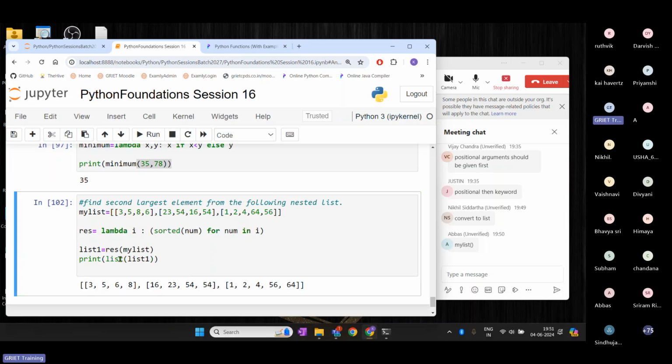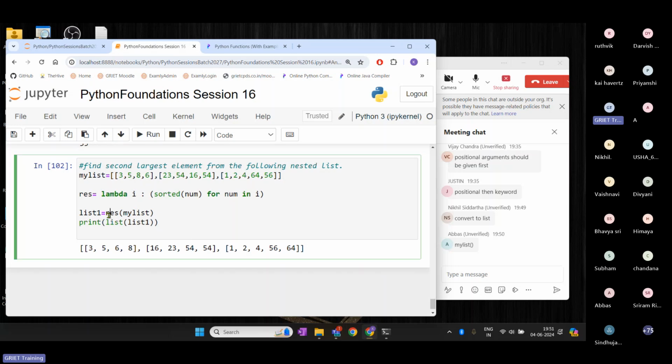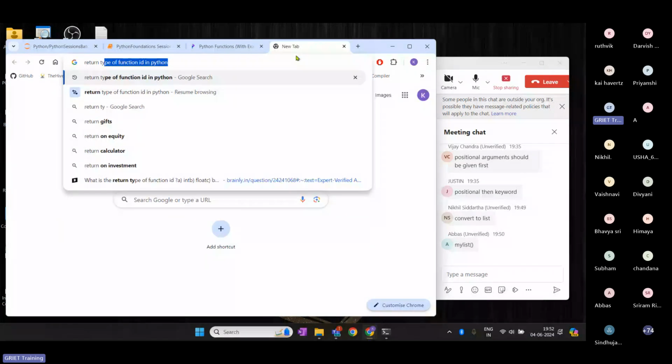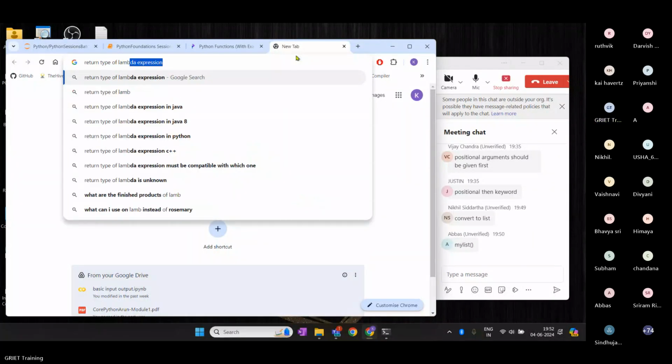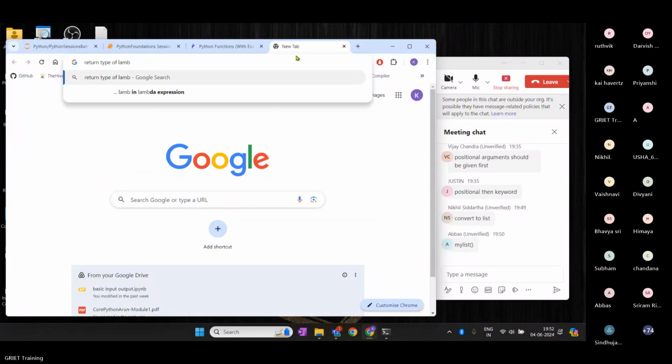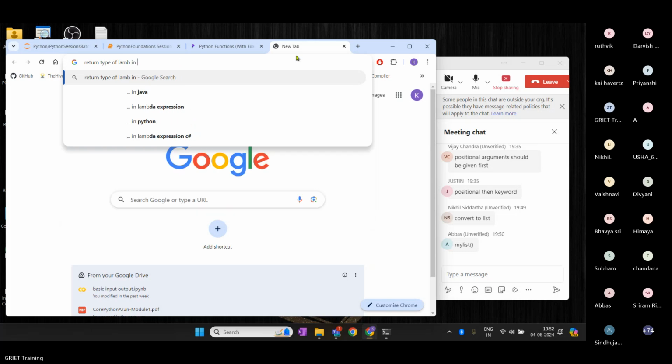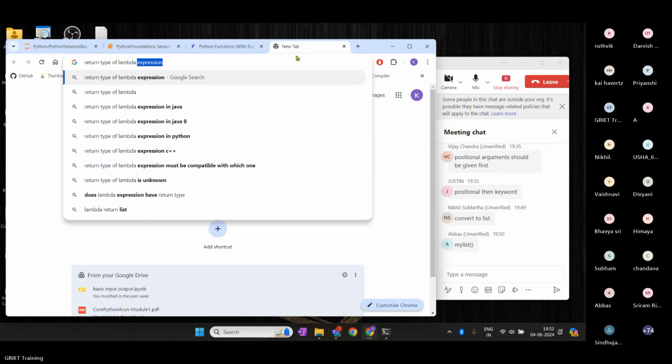So see what I have done. First I've called this res function. I mean, res is not actually a function. It is a reference for the lambda expression, and for it I pass this my list, and whatever result it returns, we store it in list one. Then before printing, that list one has to be converted into a list, because we have to check the return type of a lambda expression in Python, right?